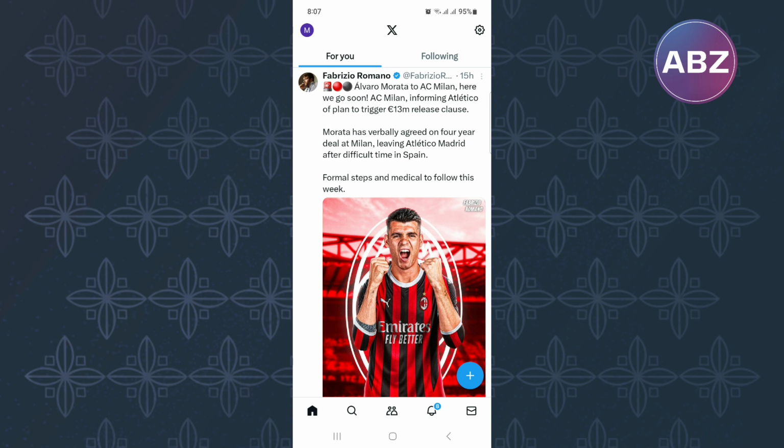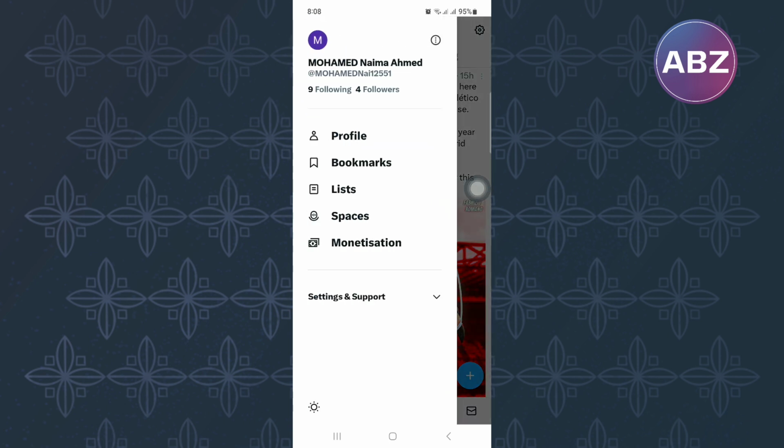First, open or launch the X mobile application just like you can see here. You will land on the homepage of the app where you will see tweets shared by people. From there, go ahead and tap on the profile icon at the top left corner of the screen. If you are using an iPhone or Android phone, the tutorial is the same, just follow along.